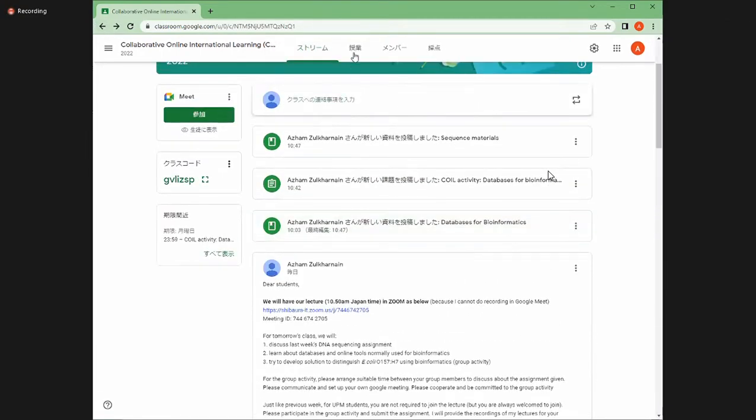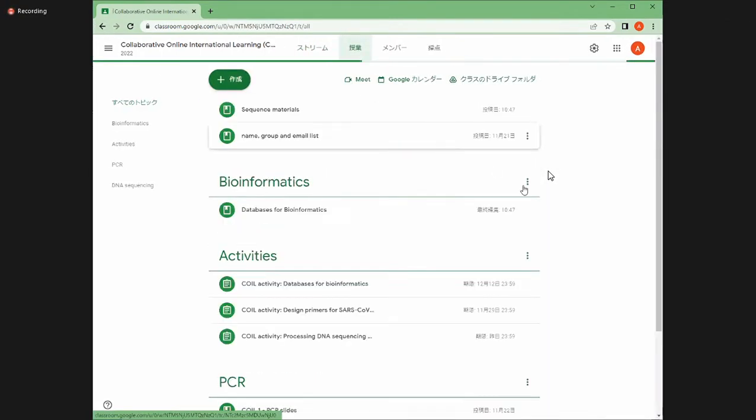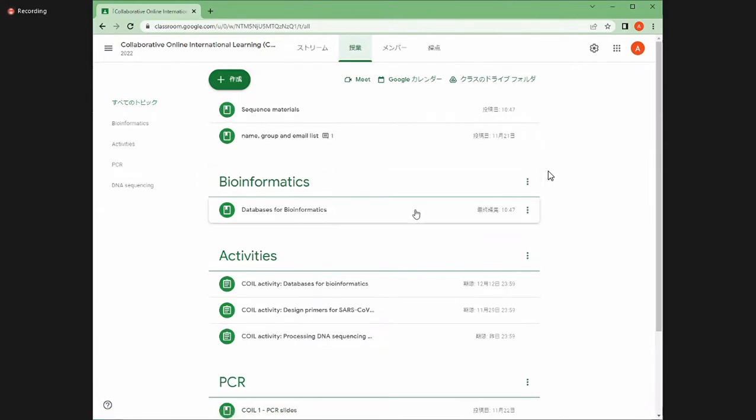All right, in our class material today, we're going to talk about bioinformatics databases. I often talk about databases, but I forgot that some of them are not just databases.